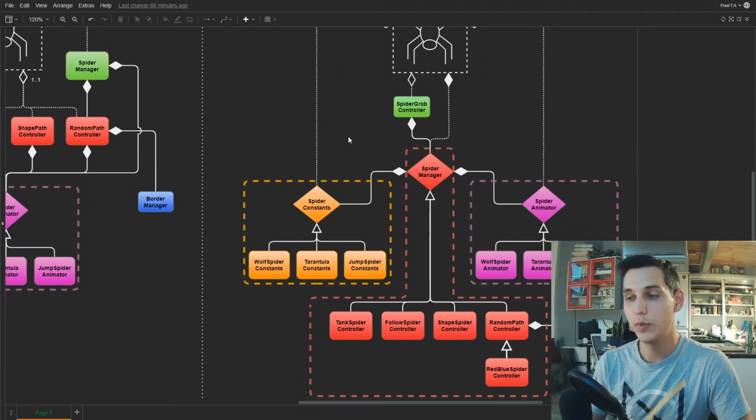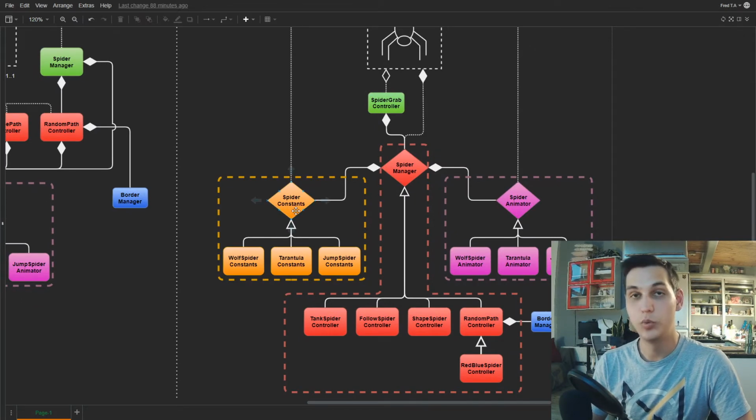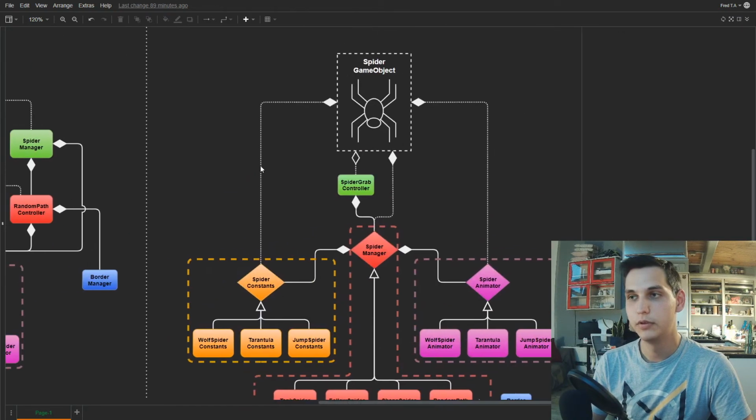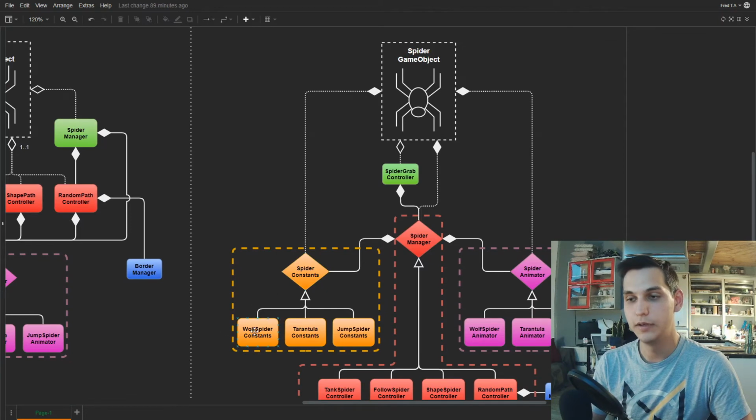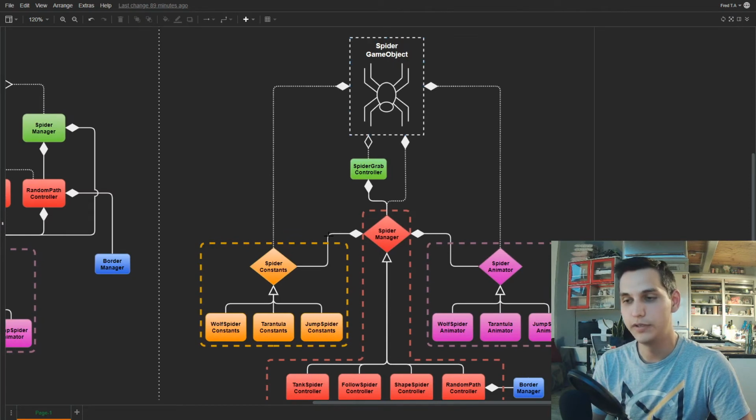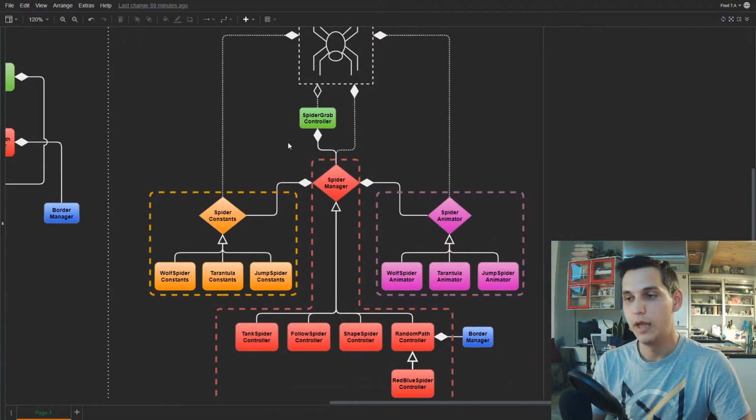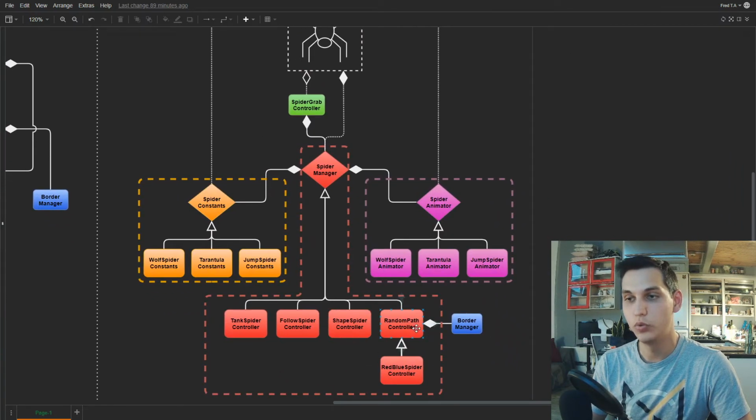So what this is basically doing is that, like we were just saying, if we wanted, say, the tarantula to have a different base movement speed, then we can just define it in this tarantula constants class. So each game object has attached to it a different flavor of this spider constants class. And if it's a tarantula, we attach the tarantula constants, and that has our new different walking speed in it. And then the random path controller wouldn't have to know what type of spider we are, because it just references that walk speed value through the abstract spider constants class, if that makes sense.